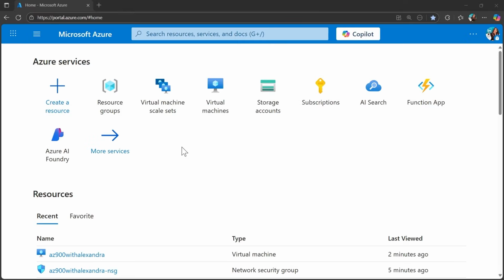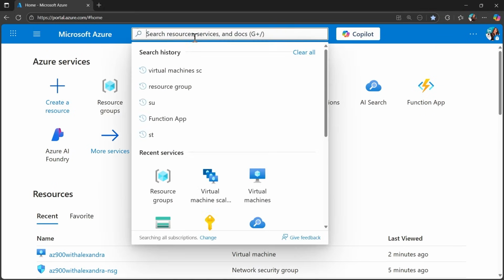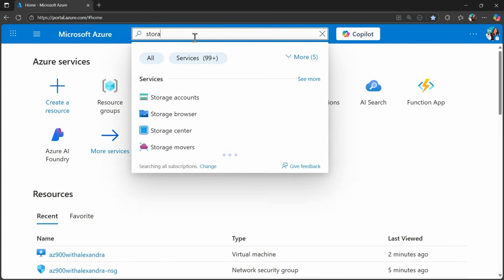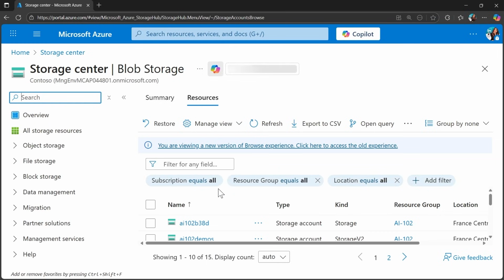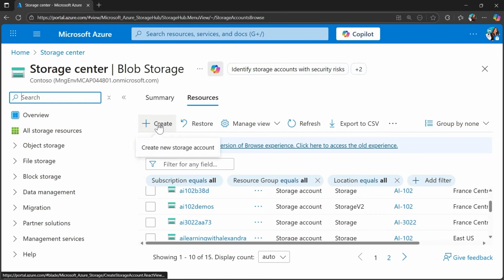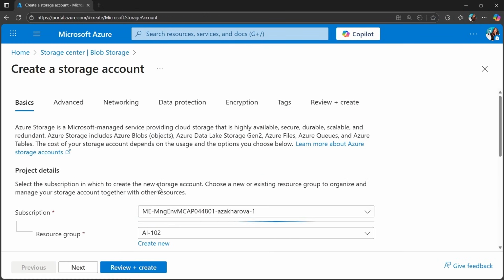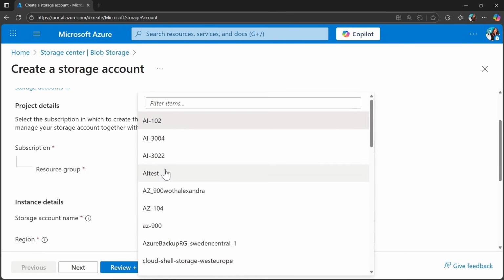In this demo and exercise, we will create a storage blob together. You can find all instructions for this exercise on Microsoft Learn website if you want to follow me and do it on your own subscription. If I want to create a storage account, I search for it. I found the storage account option. I hit plus to create a new storage account.